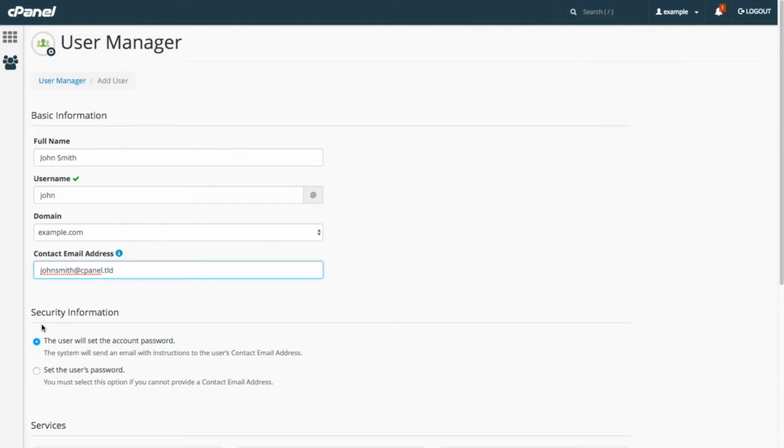Under security information, you can decide if you want to set the subaccount user's password, or, if you wish, allow the subaccount user to set their own password. If you decide to allow the subaccount user to set their own password, the user will receive an invitation email to the subaccount's contact email address. The email will direct the subaccount user to the cPanel invitation interface to set their own password.